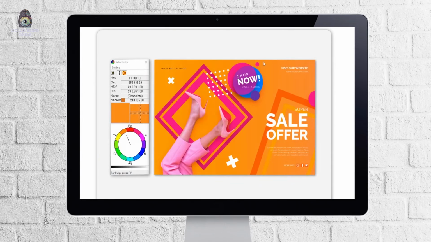This program is very useful, and I use it to make sure all colors are right in my project or to find color codes.